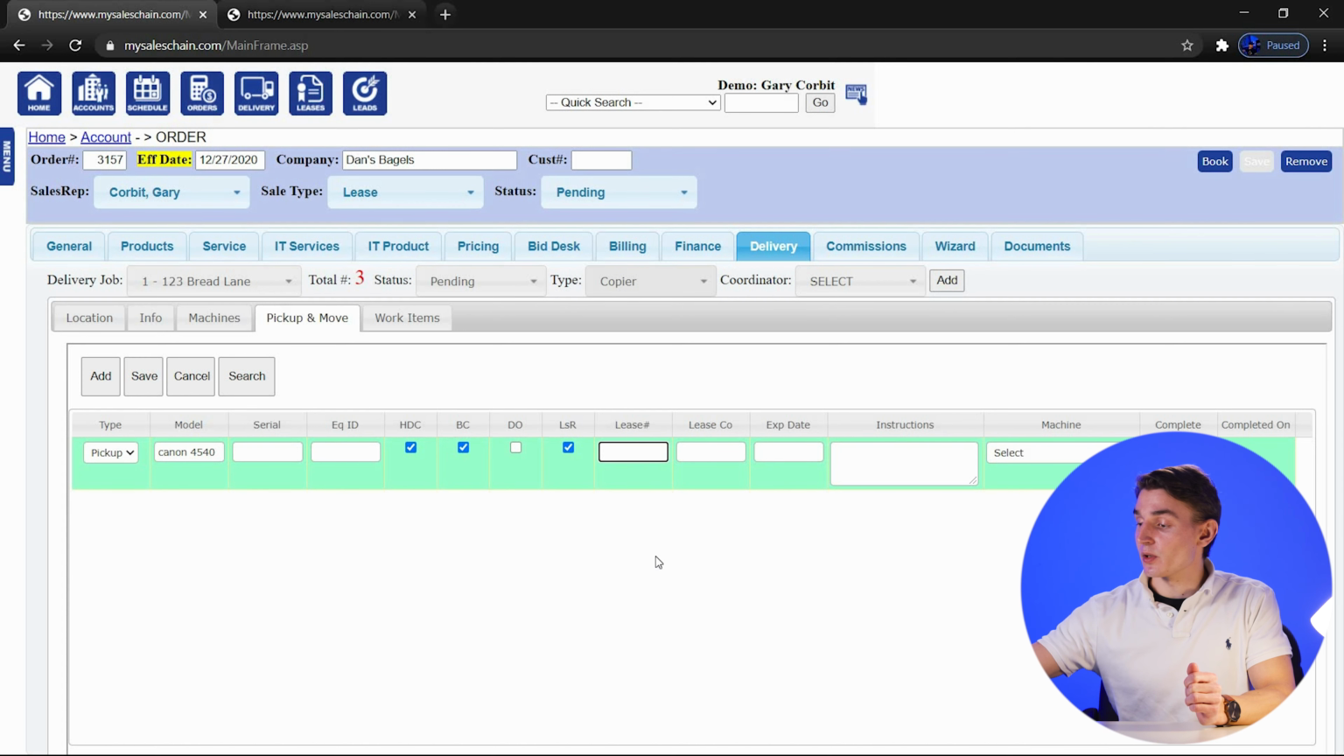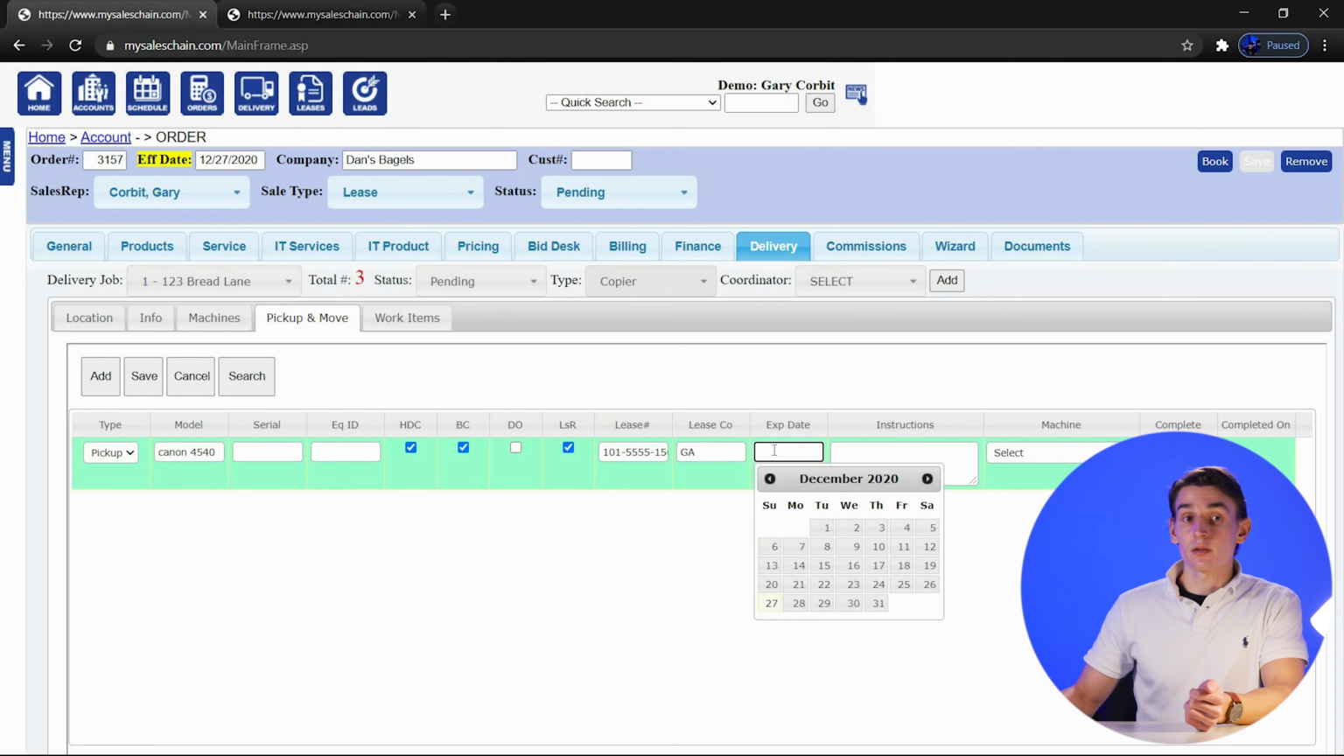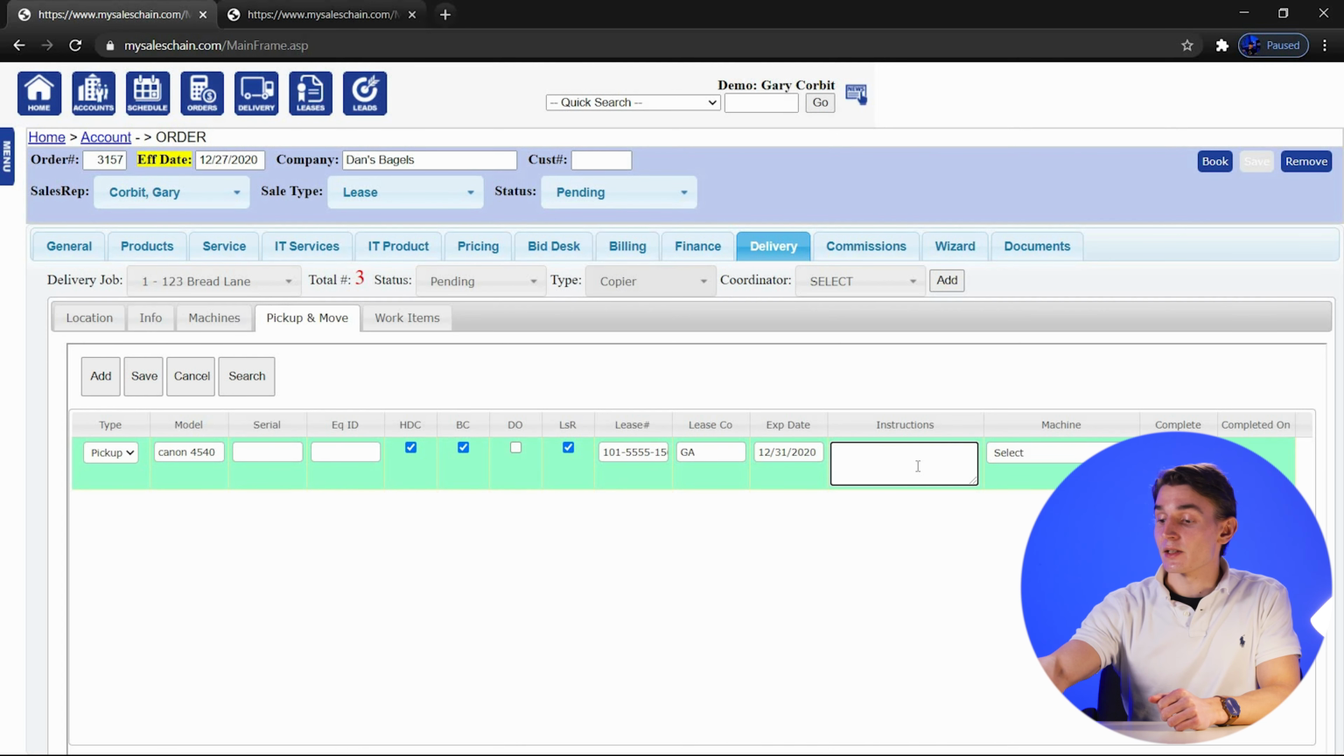So now I can enter a lease number here, the lease company, GA in this case, and an expiration date for that lease. Once I click in here, it'll pull up a calendar for me to choose a date nice and easy. Let's say last day of the year. I can also add instructions here for this pickup and move. This is something like if I had stairs in the building, I can let my delivery guys know to be prepared for stairs. Stairs, second floor.